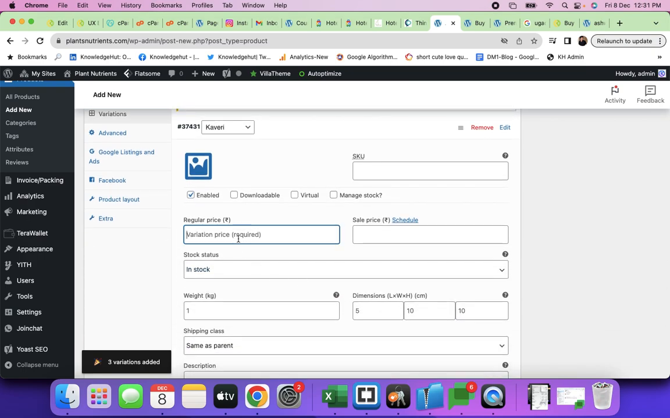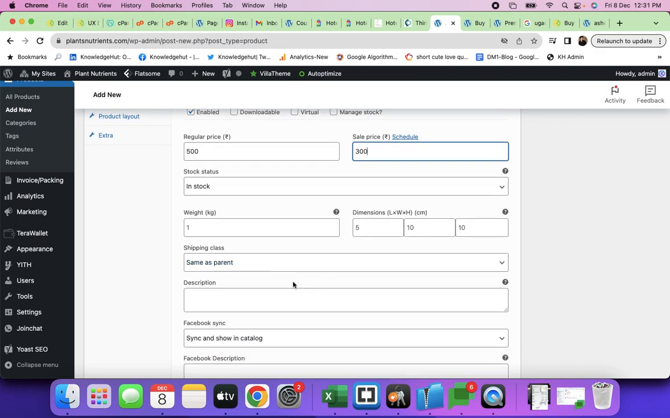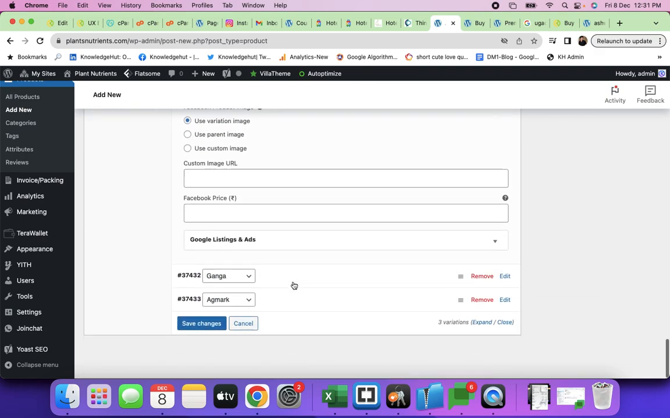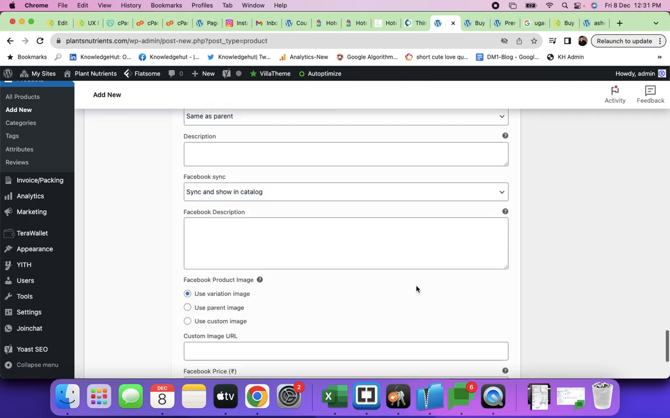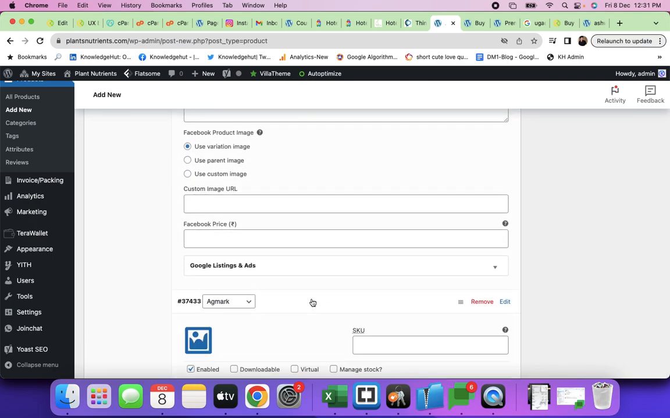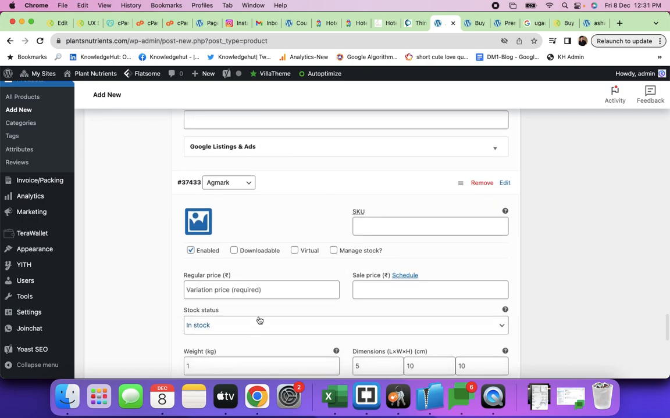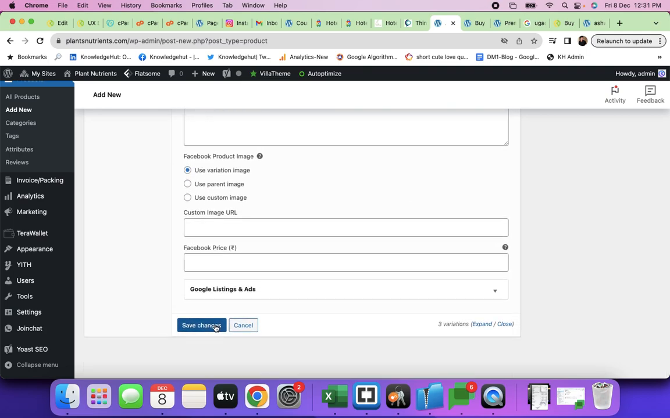You have to put regular price 500, sale price 300, in stock, weight, again same thing. Okay, this is done. Next, this one, regular price 600, sale price 350. Okay, so regular price 900, sale price 600. Okay, just save changes.